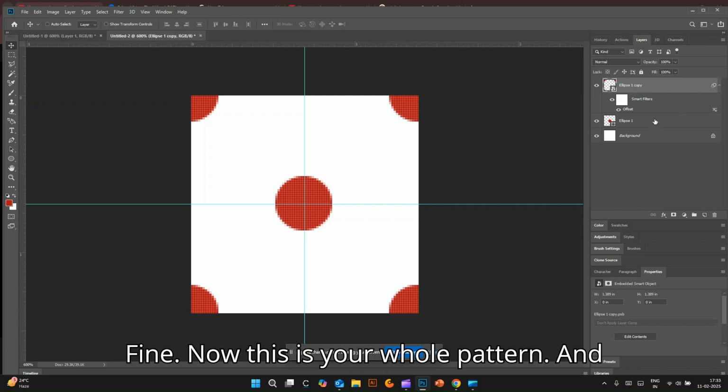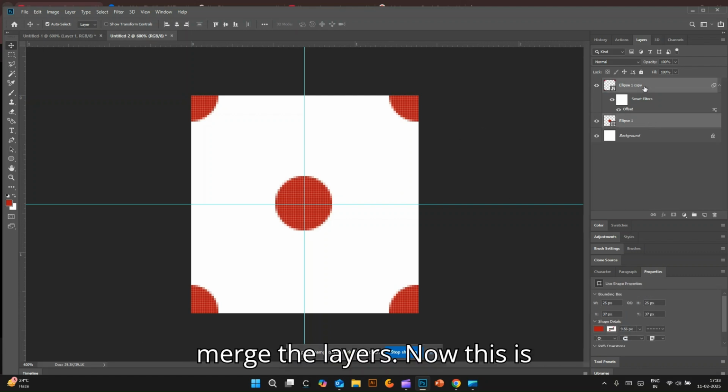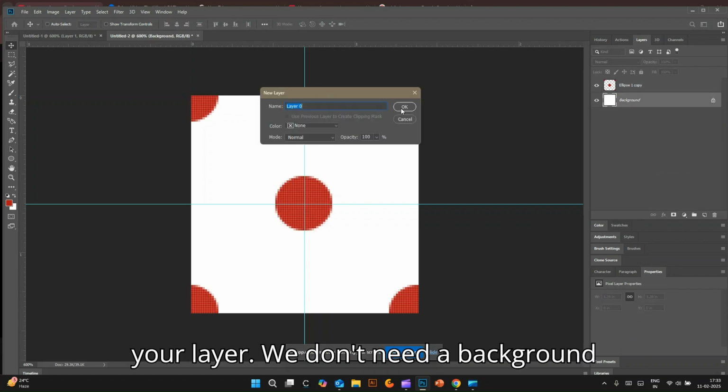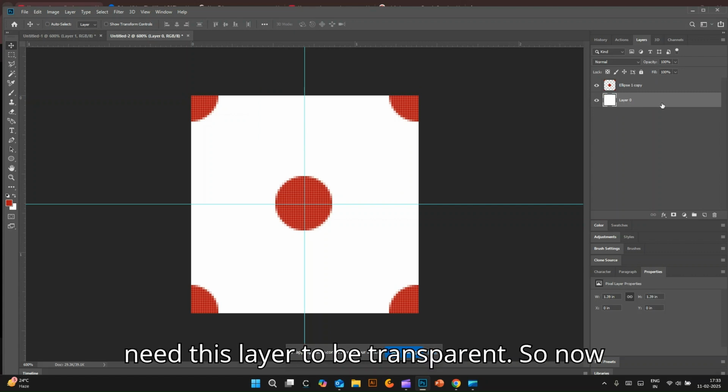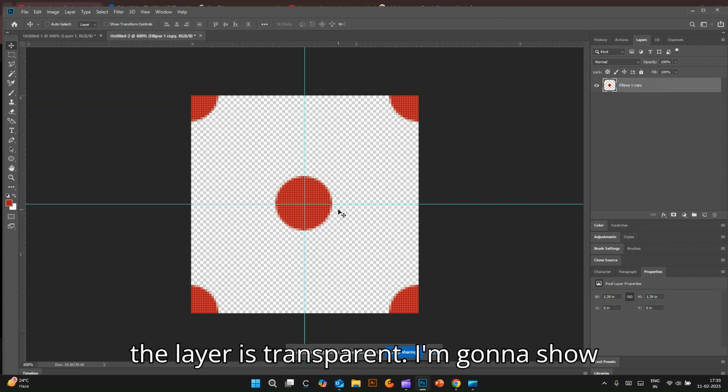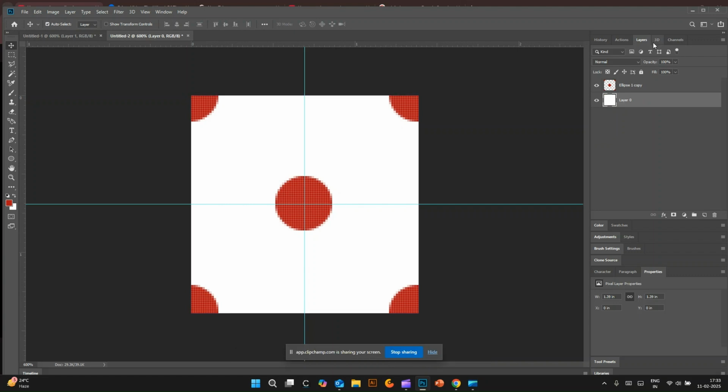Fine. Now this is your whole pattern, and merge the layers. Okay, now this is your layer. We don't need a background right now. I guess I told you in the first part that we need this layer to be transparent. So now the layer is transparent. I'm going to show you how I did it again.